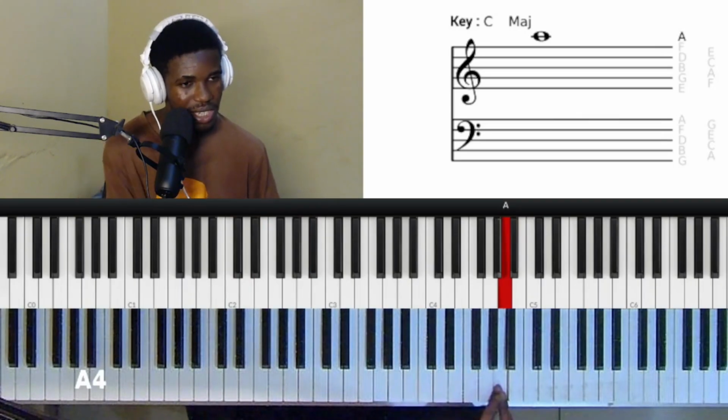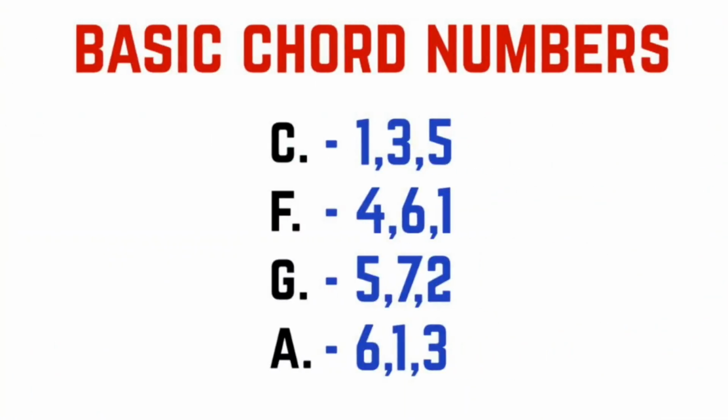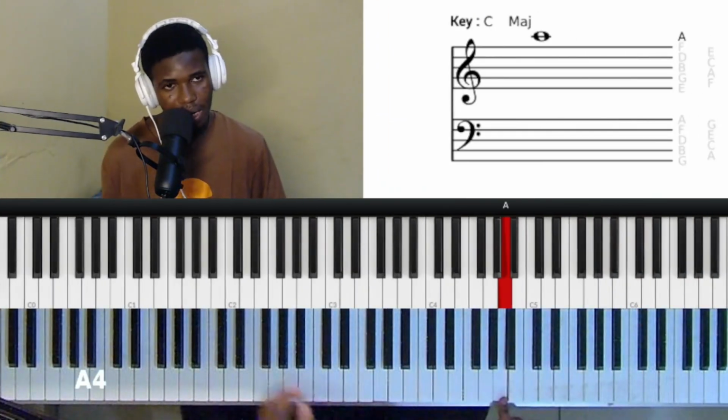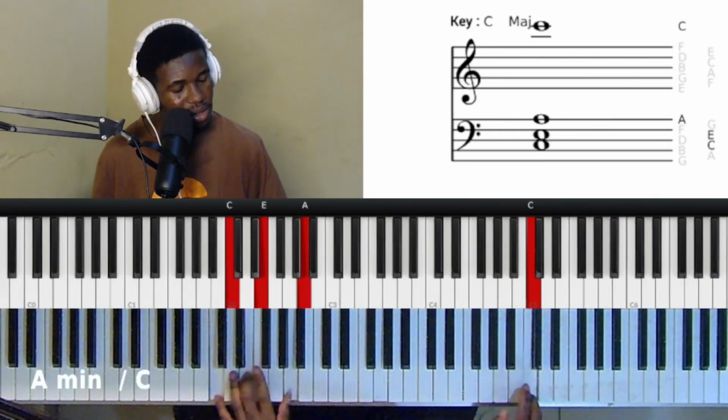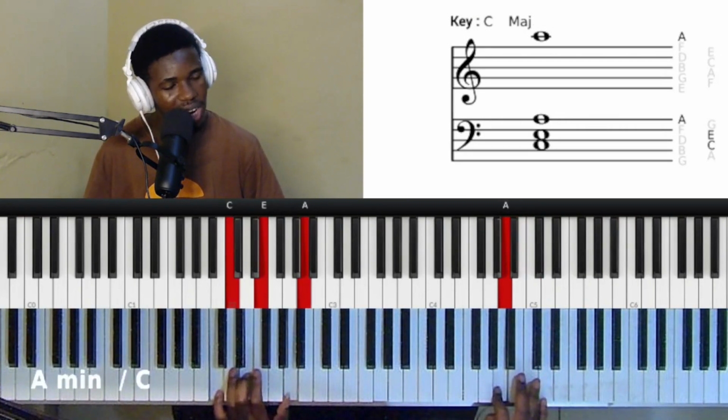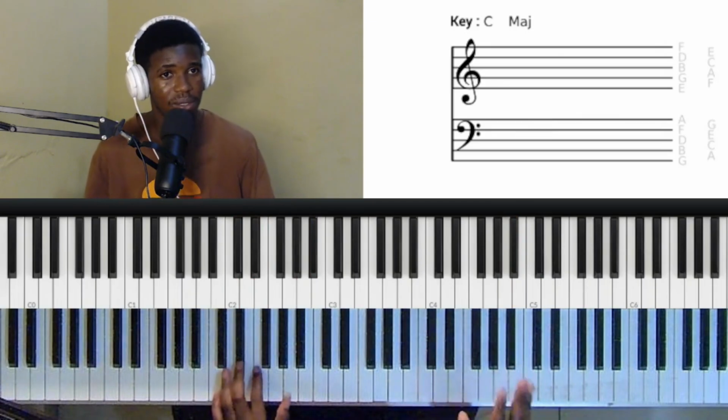Chord point 6. Where does the 6 fall into? A minor or F major? So definitely it's not going to be A minor because you already tried that. Now let's try the other option. So that's why you have to try two options.